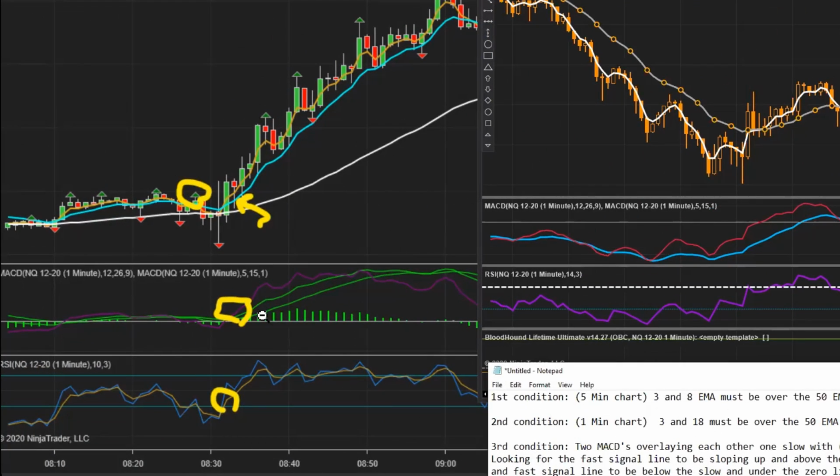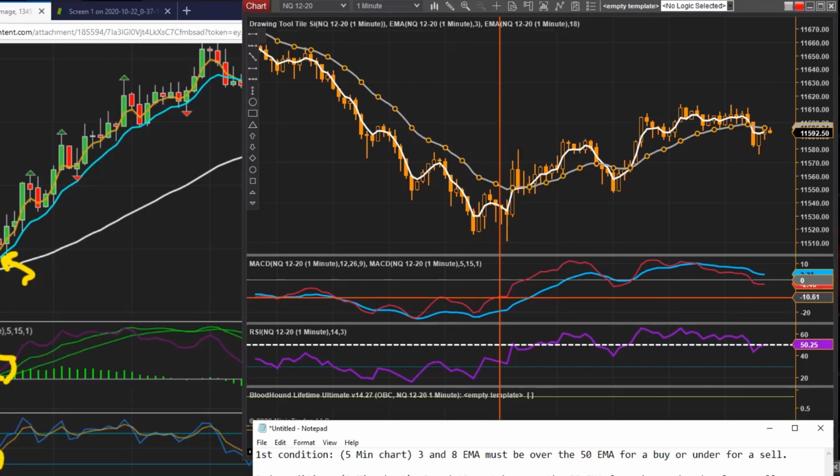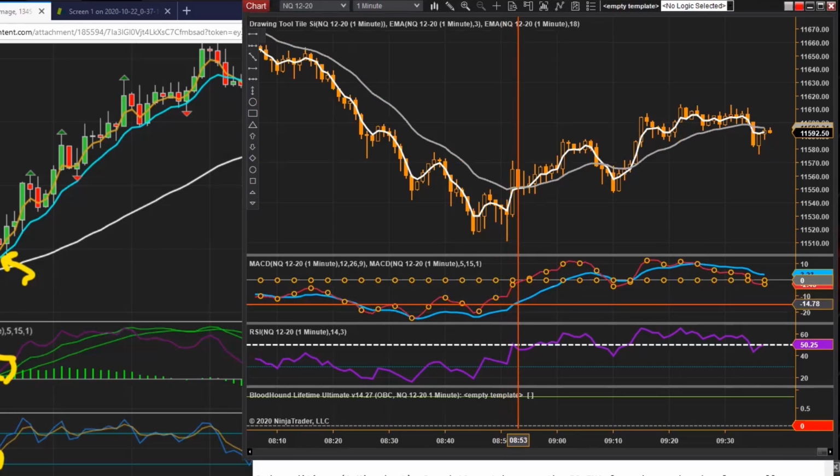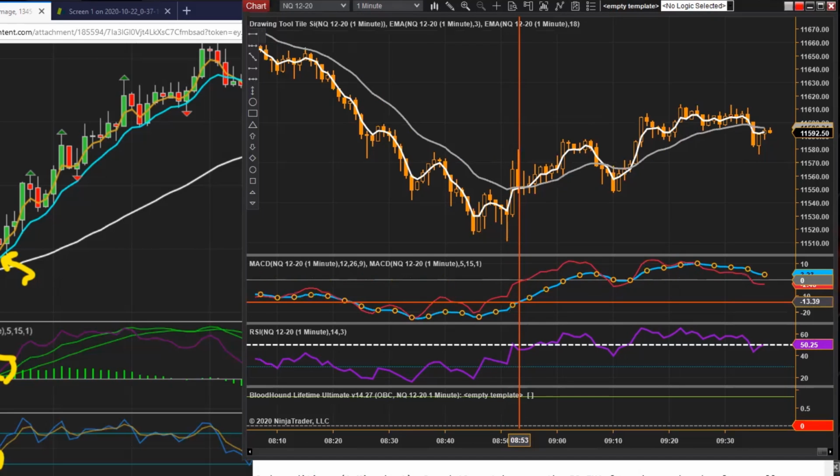On the screenshot here, we have the signal line in red, the faster signal line, and then we have a slower MACD line here. I simplified my chart, so we just have the fast signal line and the slower MACD line.